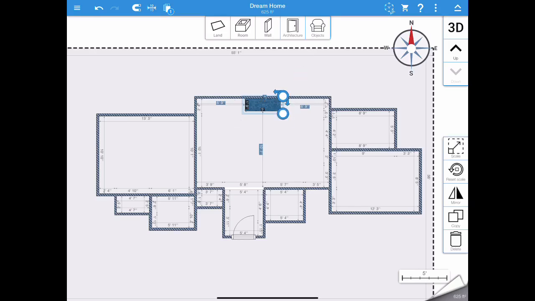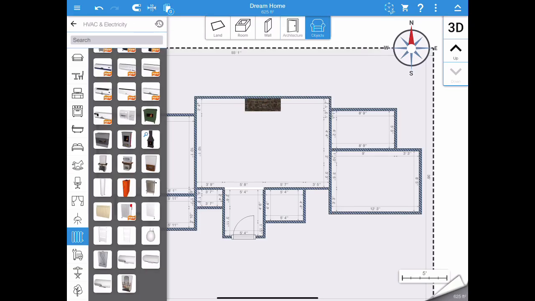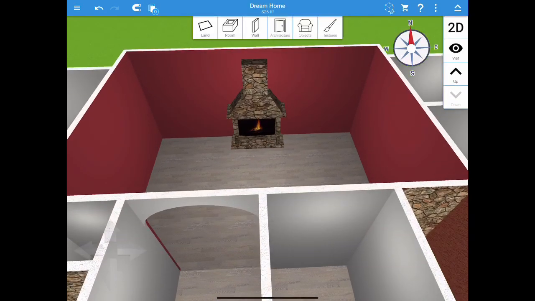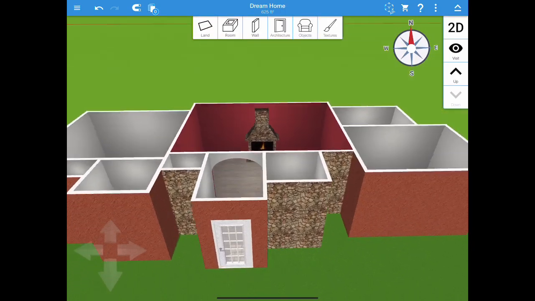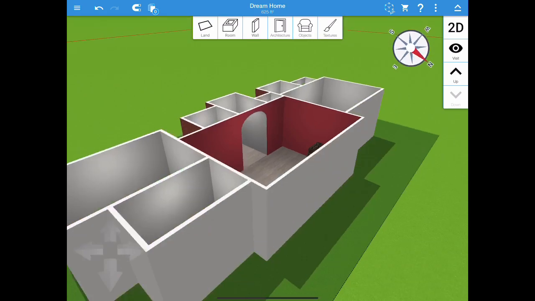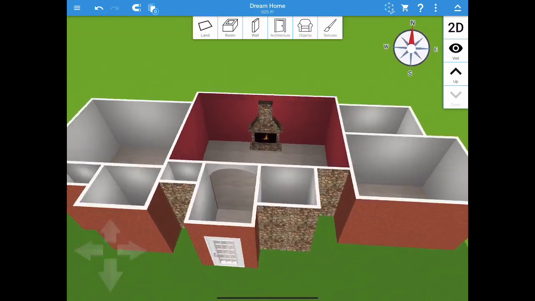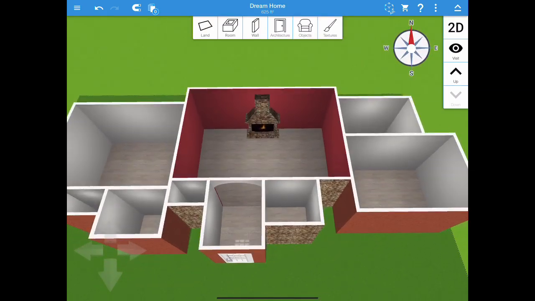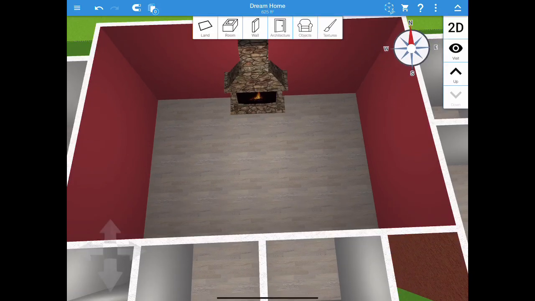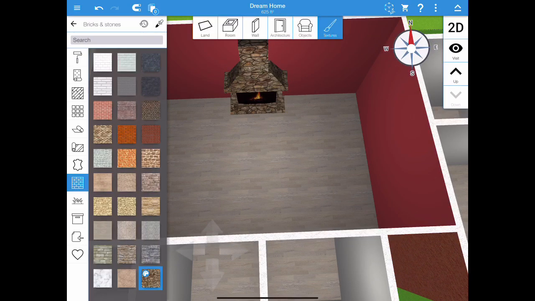You can move it along the wall. You don't have to center it if you don't want to, but if you do, it's going to help you center the fireplace. So there's the fireplace. It matches the brick, or I'm sorry, the stone on the outside of the house. Very cool. I love this. So that's what the fireplace looks like.